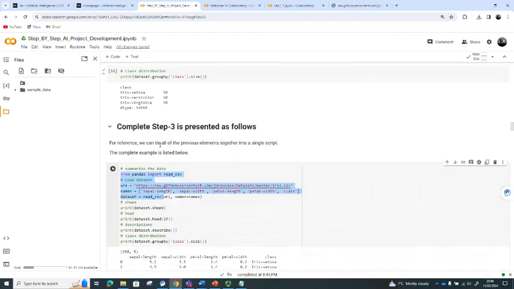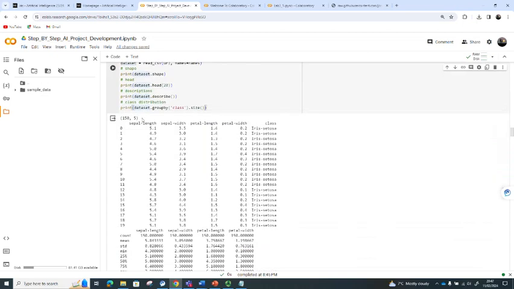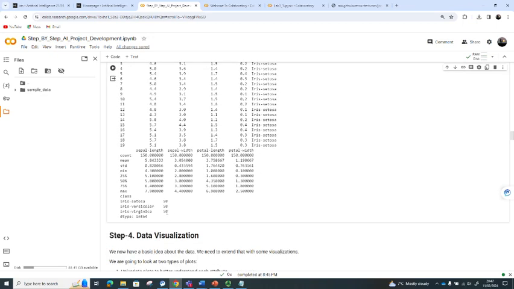So I grouped all the code in here. This part is for reading the data, this part is loading the data, this part for the shape, this part for the head, this part for the statistics, and this part for class grouping. And you can see rows and columns, first 20, statistics and group.